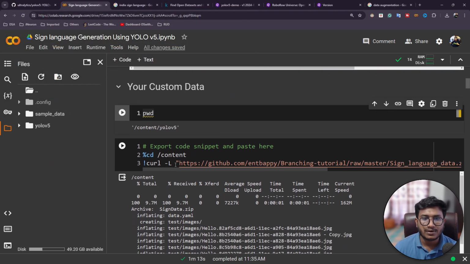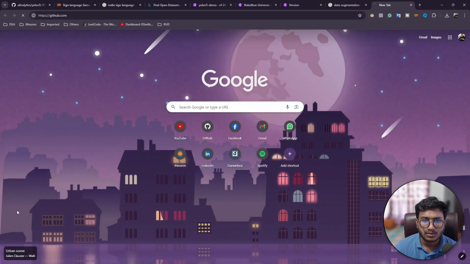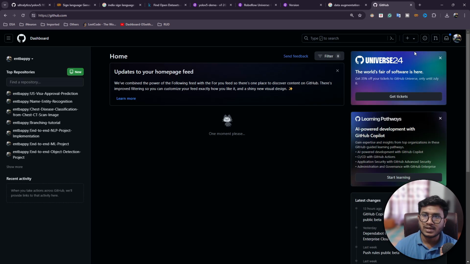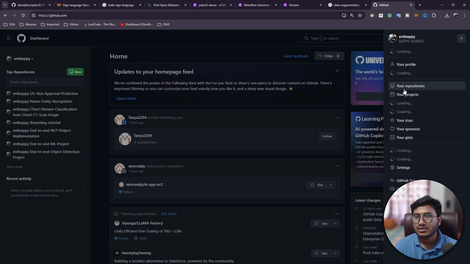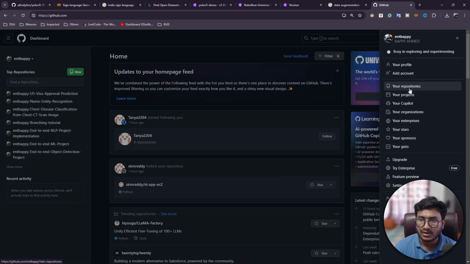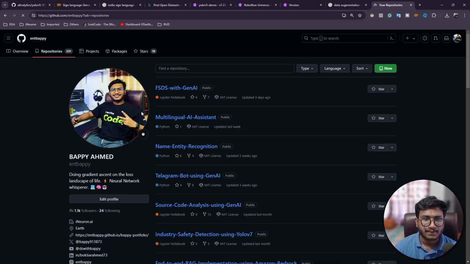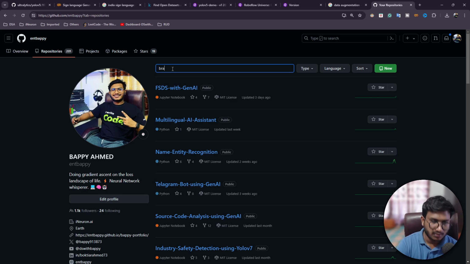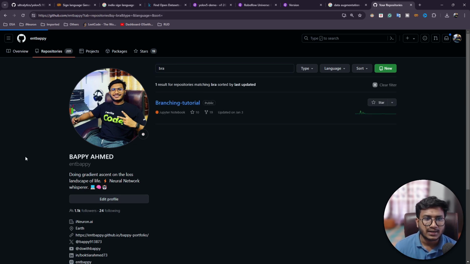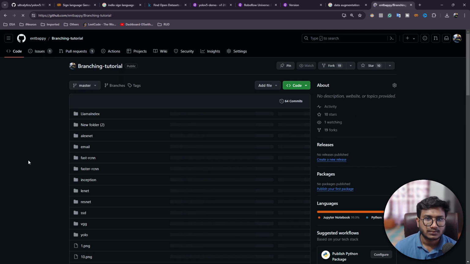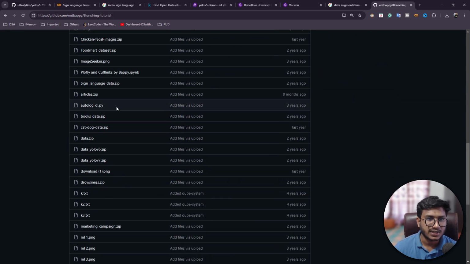And there is another way you can read the data. You have to upload your data to your GitHub. So let me show you. If you are uploading your data to the GitHub, that means you can read the data from the URL. I already uploaded my data inside my GitHub. If I open up my repository, here I am having one repository called branching tutorial. Inside that, I already uploaded my data, sign language data.